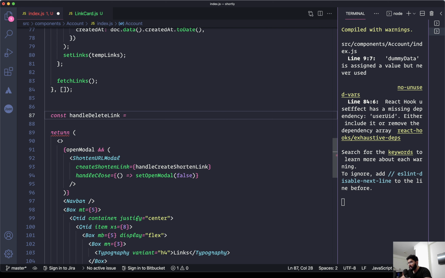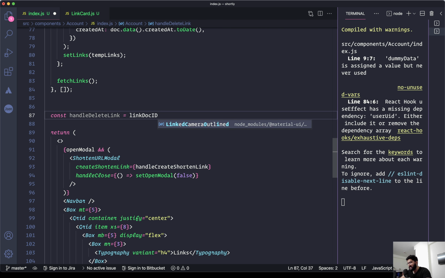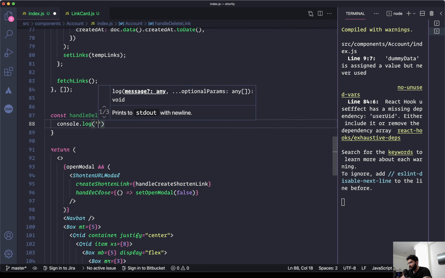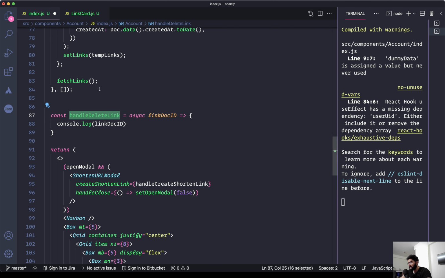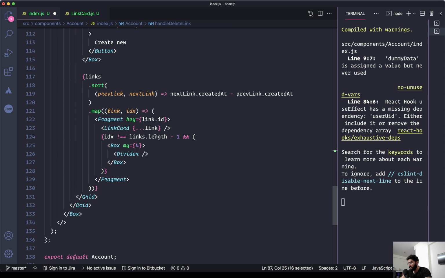Now in order to delete the link document, the only thing that we need is the document ID. So we will be getting that via the argument. So let's name it as link doc ID. Makes sense. Let's also add in the async keyword. Now for the time being, let's just log the link ID over here, and let's pass this function to the link card component.